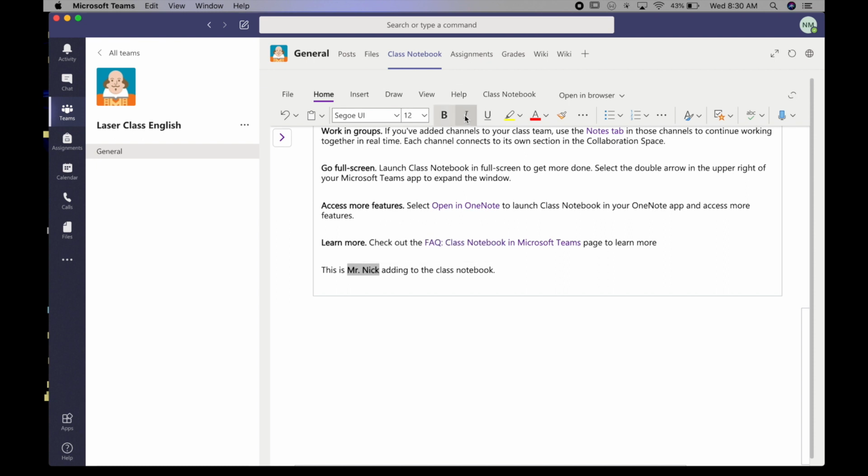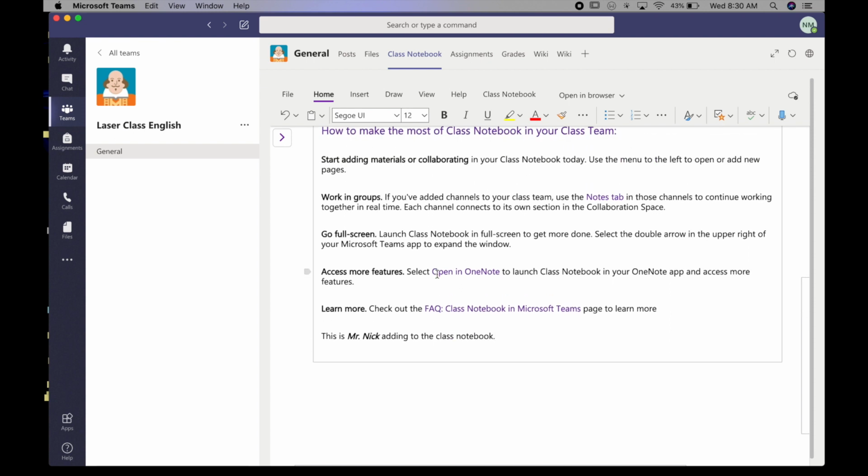Nick and make him bold and italic. And this is where the collaboration comes in, where other people can work on what you're working on at the same time. Okay, now it has, like I said, all of the similar features to Word.